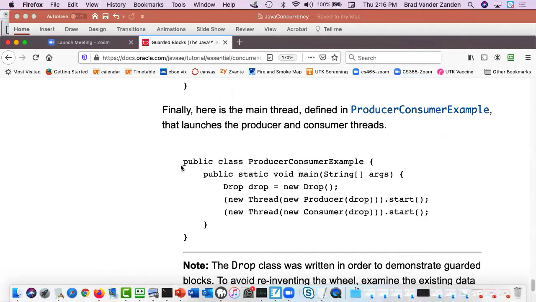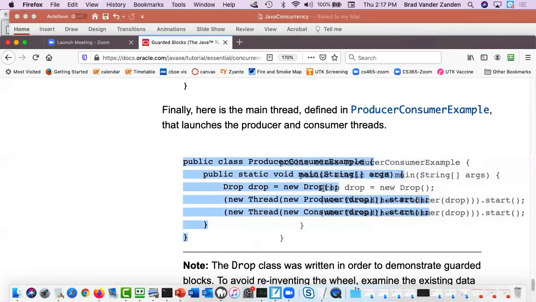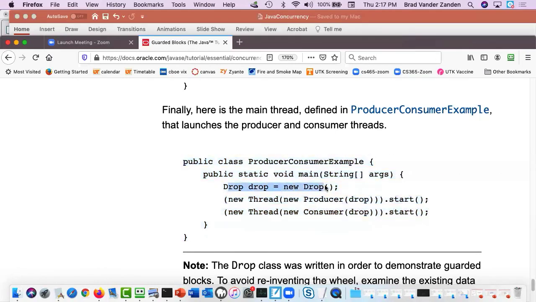Okay, and then finally, this is the glue class. Remember in GUIs we had the glue class? Same thing here. We have actually 4 classes in play: the Drop box, the consumer class, the producer class, and then our glue class that creates an instance of each of the other classes. So in main, it creates an instance of the Drop class. Then it creates a new thread with the producer and starts it, and a new thread with the consumer and starts it.